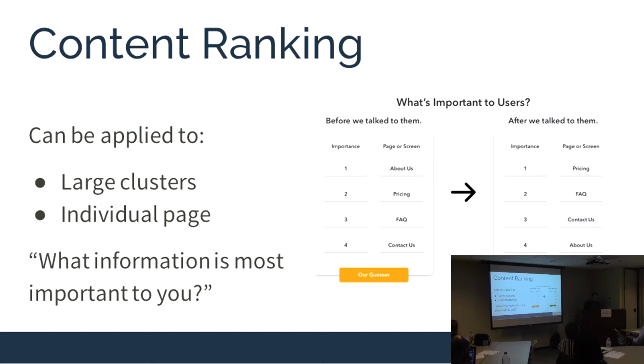So content ranking is a really versatile user feedback tool. You could potentially cluster all of the content on your website into a small number of labels, maybe 6 or 10 labels. I'm not sure exactly how the content on your site would split up. But the idea here is to rank the items in order of importance.